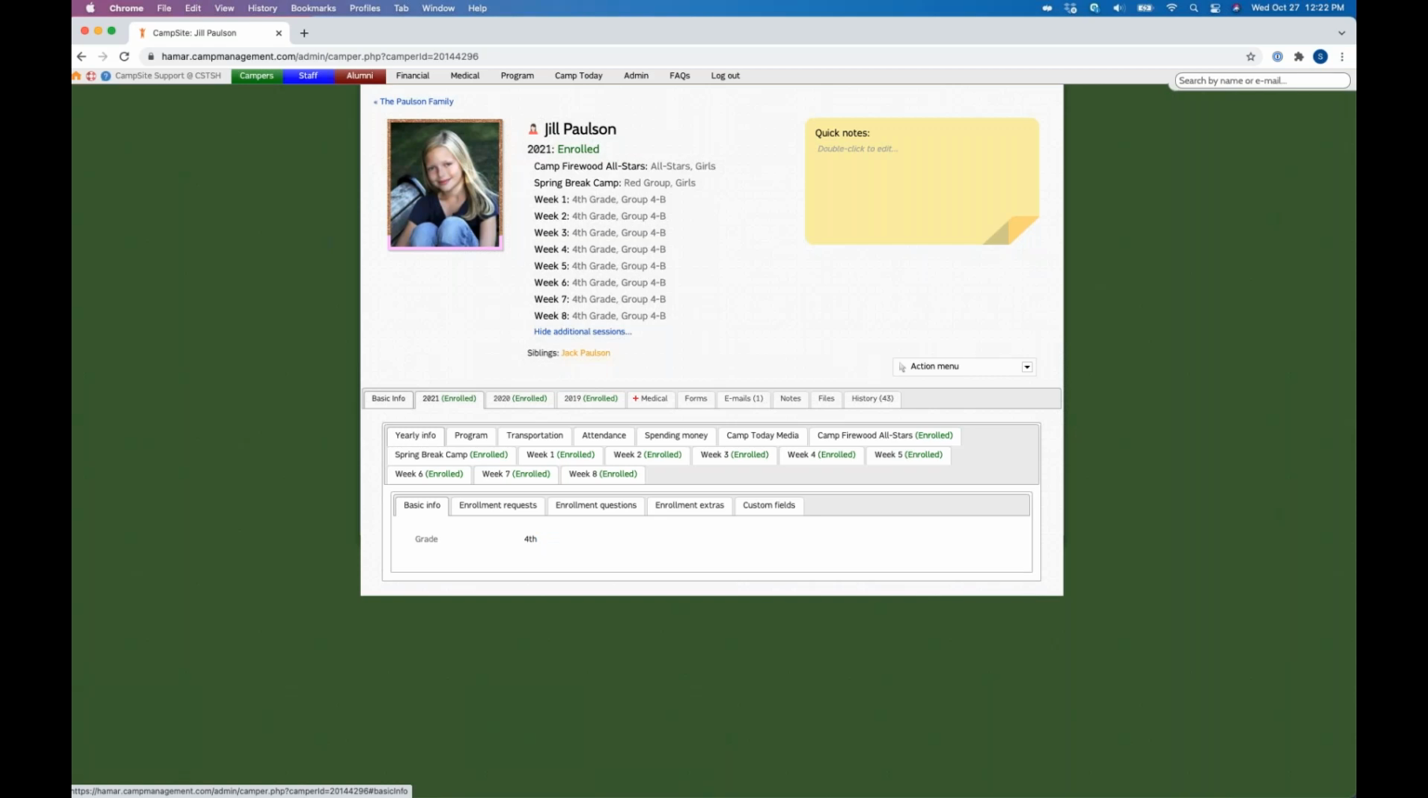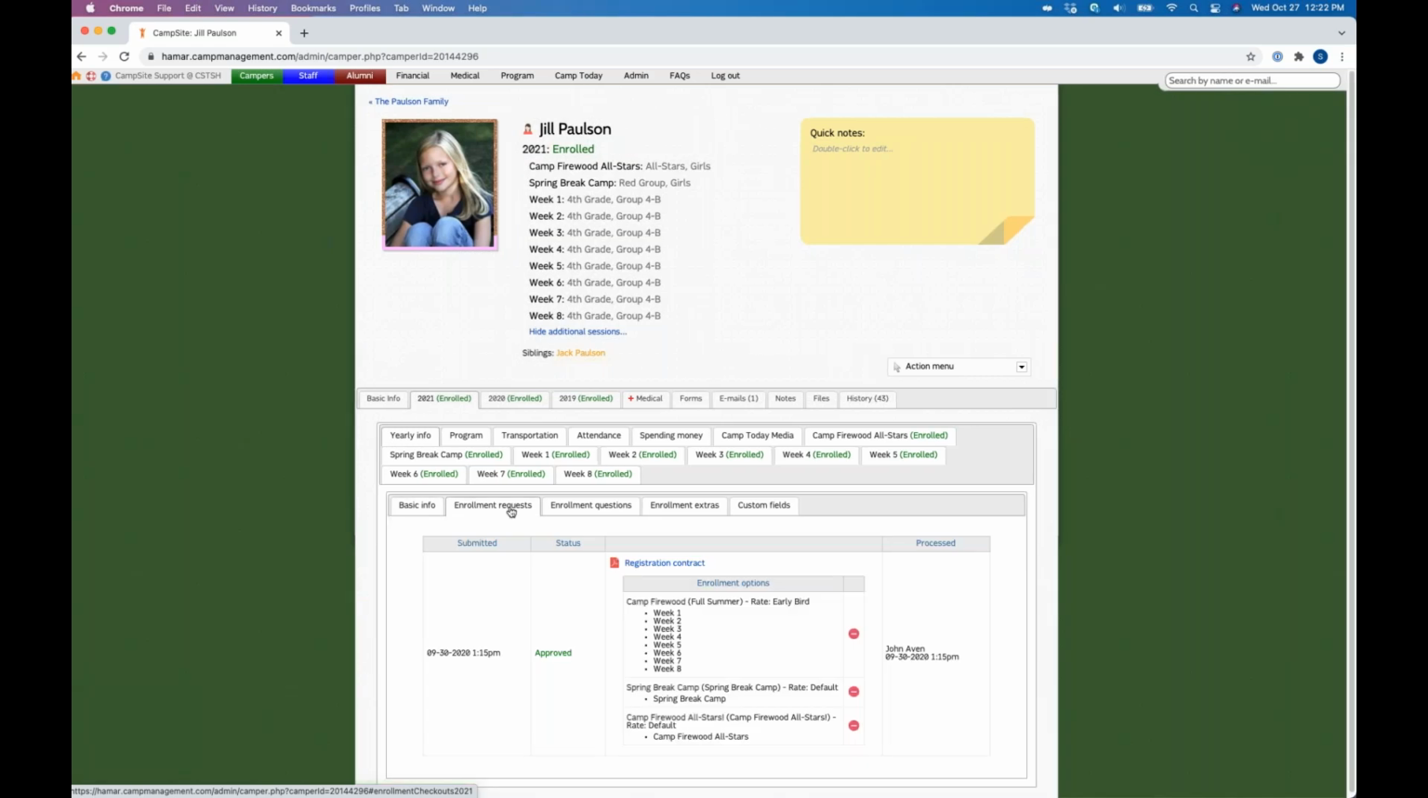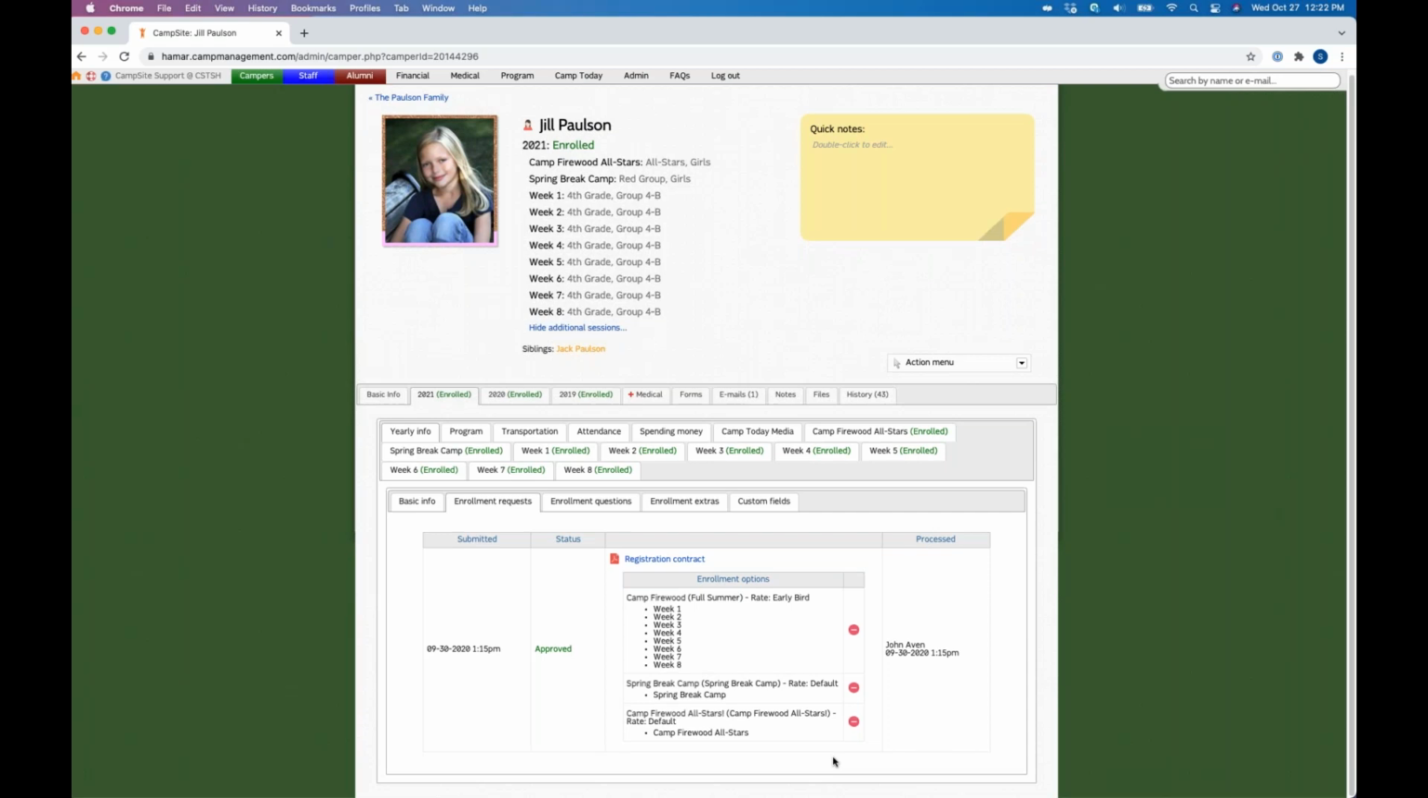Under the current year tab, I also have a history of enrollment requests. This is not necessarily where I'm going to approve the request, but it is where I can go view when it was submitted, when it was processed and approved, or if there's a different status, if it's waitlisted or new. I can also click to view the registration contract and download that. And this is generated every time a family submits an enrollment request for a camper.